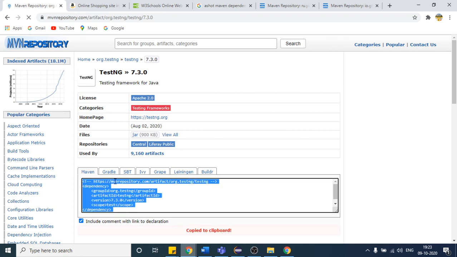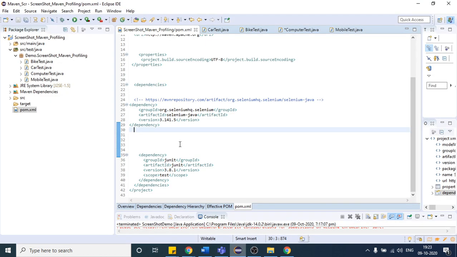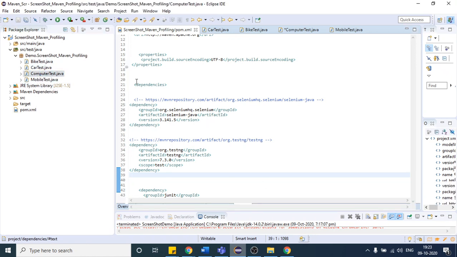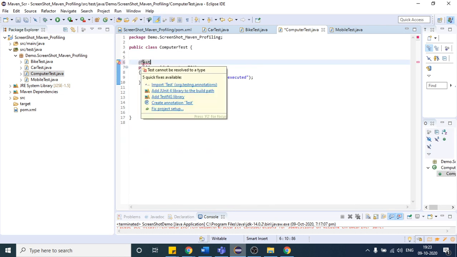Copy this, and inside the dependencies tag you can place it. So let me place it here. Hit Control S and save. After that, come here again. This is the one we are working on. If I do this step, you will see that earlier the import statement was not present, but after I added the TestNG dependency, I got this. So click this.